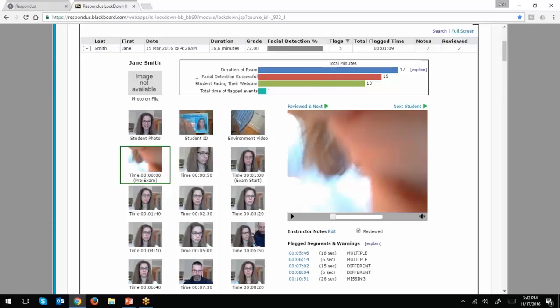There's also a column here that says student facing their webcam. So again, it's one thing if they're sitting facing the webcam directly, it's another if they're turning their head side to side. If they're moving around a lot, this column will get shorter. Is that cheating? Not necessarily. We are not trying to tell you with this flagging information that yes, a student cheated. We are saying here's some abnormal behavior and you might want to look at it.